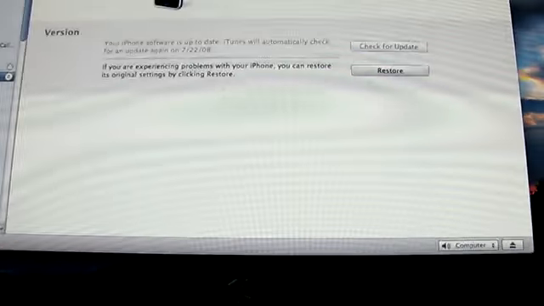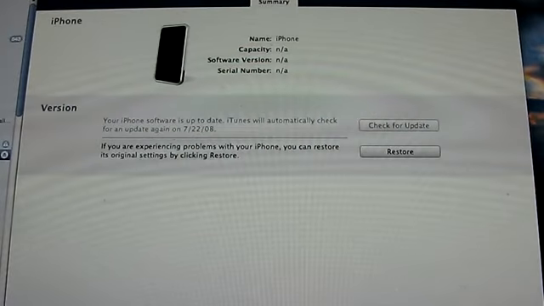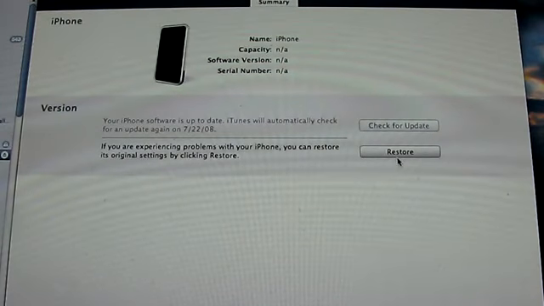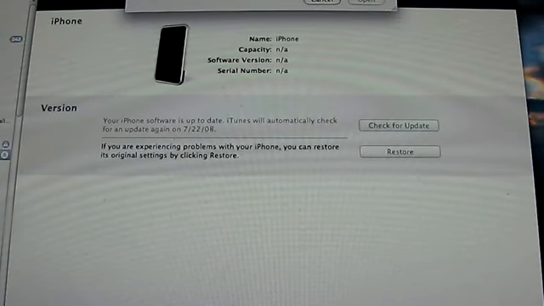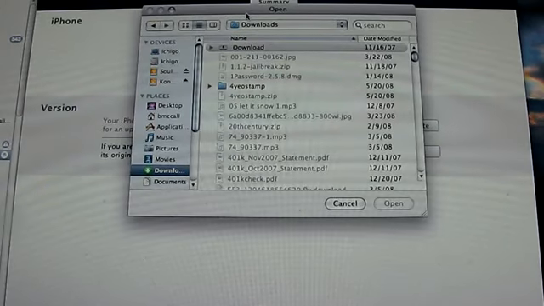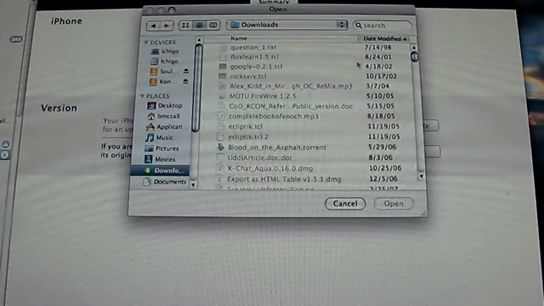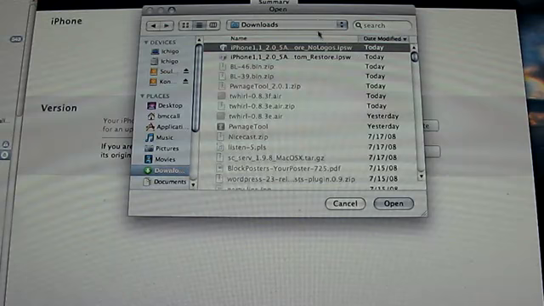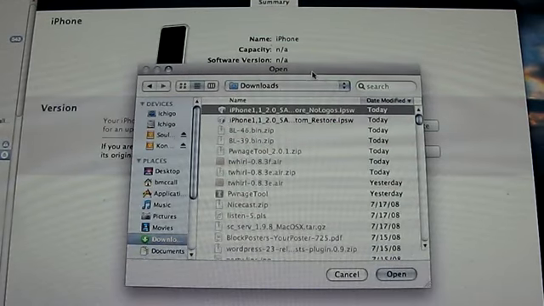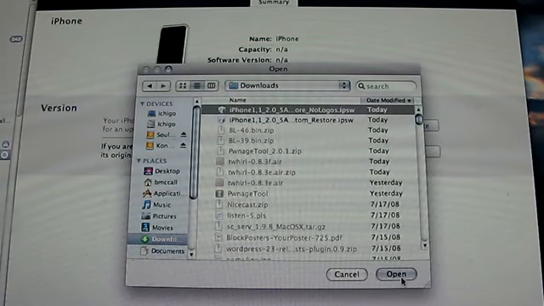So now I'm going to go into iTunes here. I've got iTunes open, and in Windows I believe it's Alt, but on the Mac you do Option-click on Restore. This will allow you to browse to the firmware, and here it is. This is the one I have right here. It's called blah blah blah blah, and I put no logos at the end. I don't know if you can see that. And then I'm going to do open.